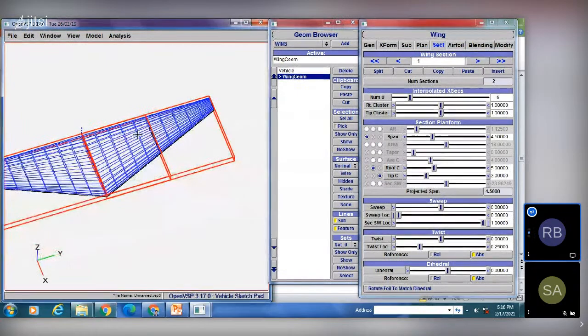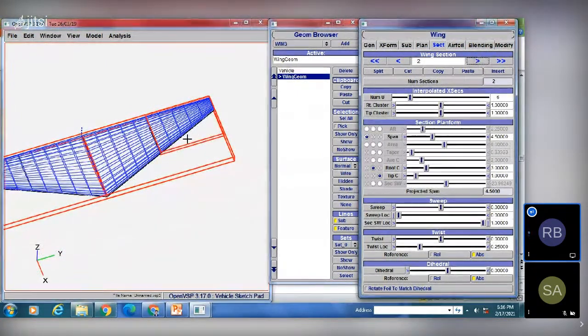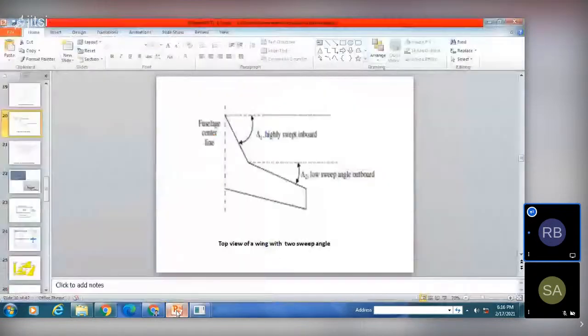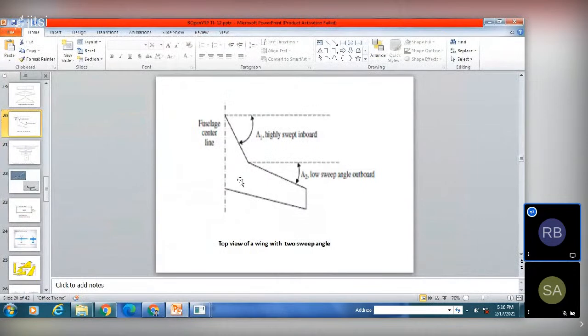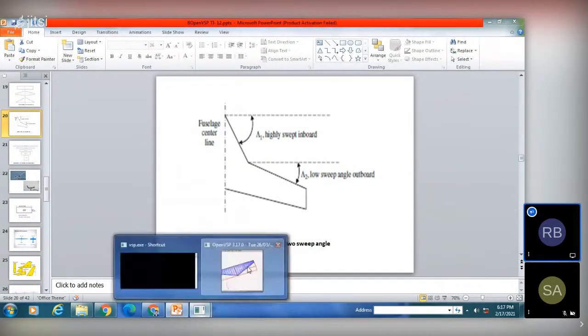So this one is our complete first section, and this one is our second section. So what I will do now, I will do similarly like this, which means top view of a wing with two sweep angles, right? So like that only we'll do now.